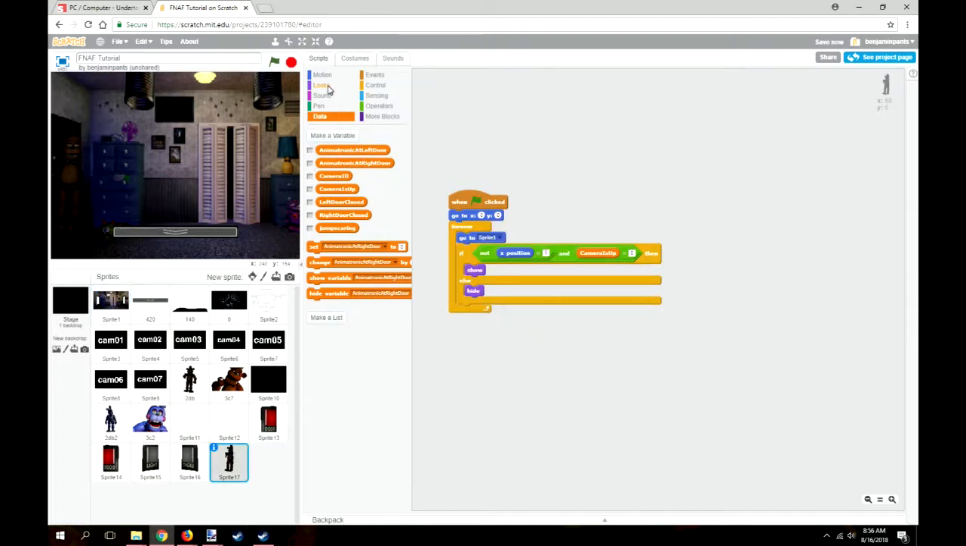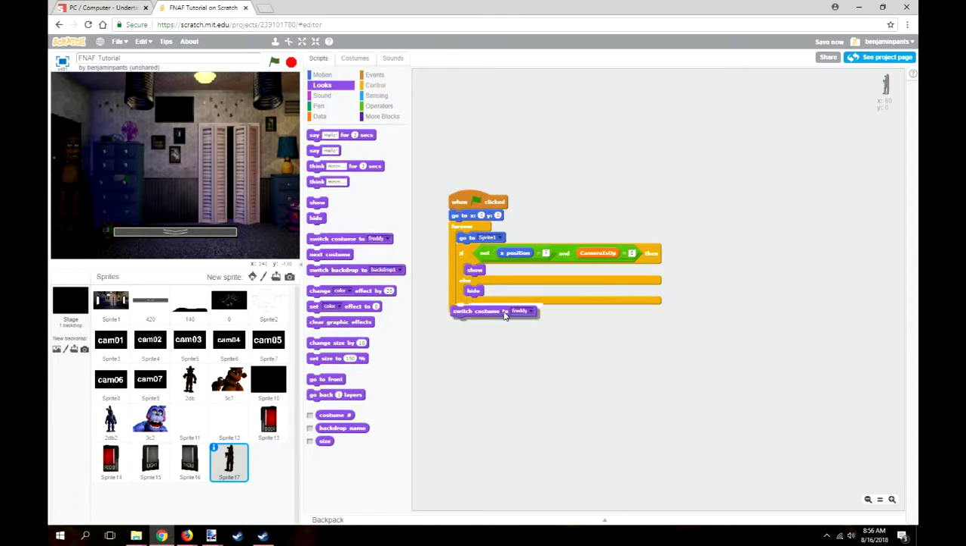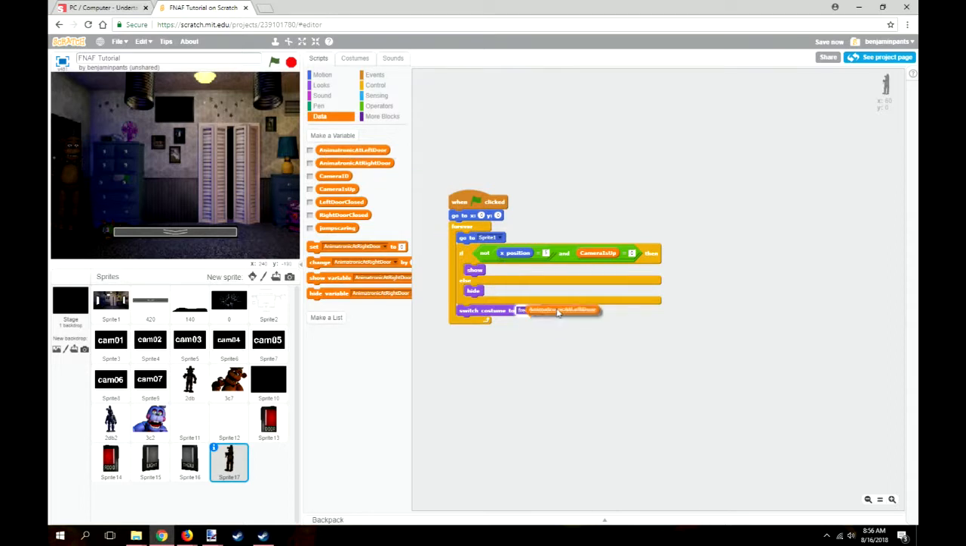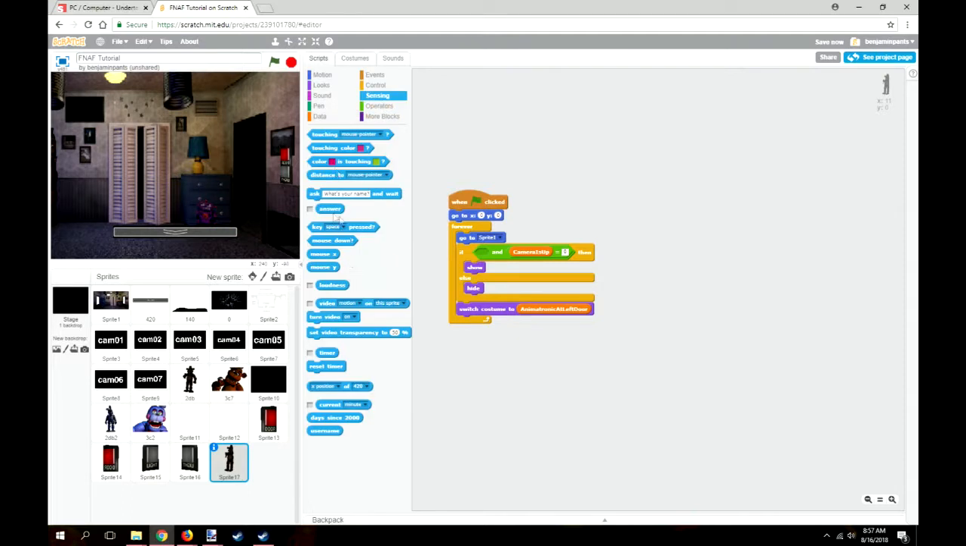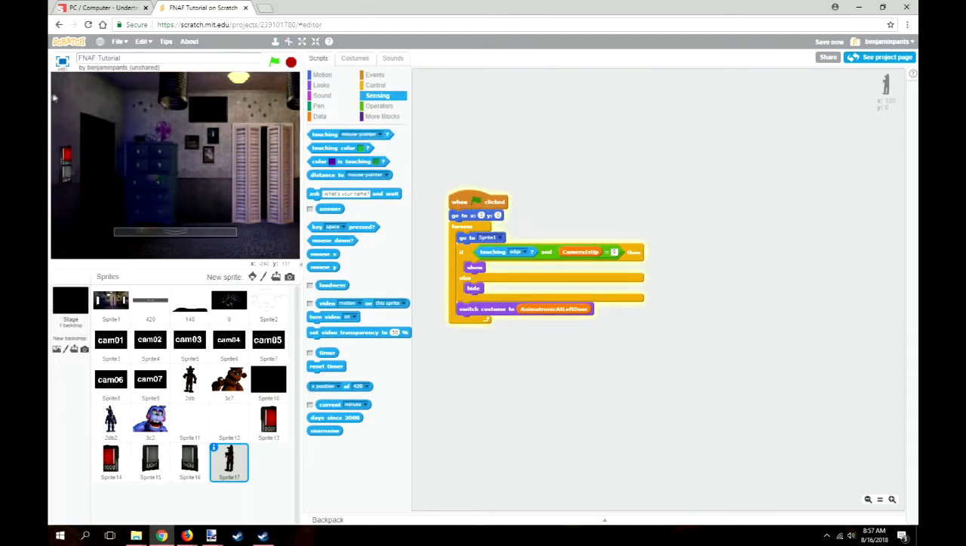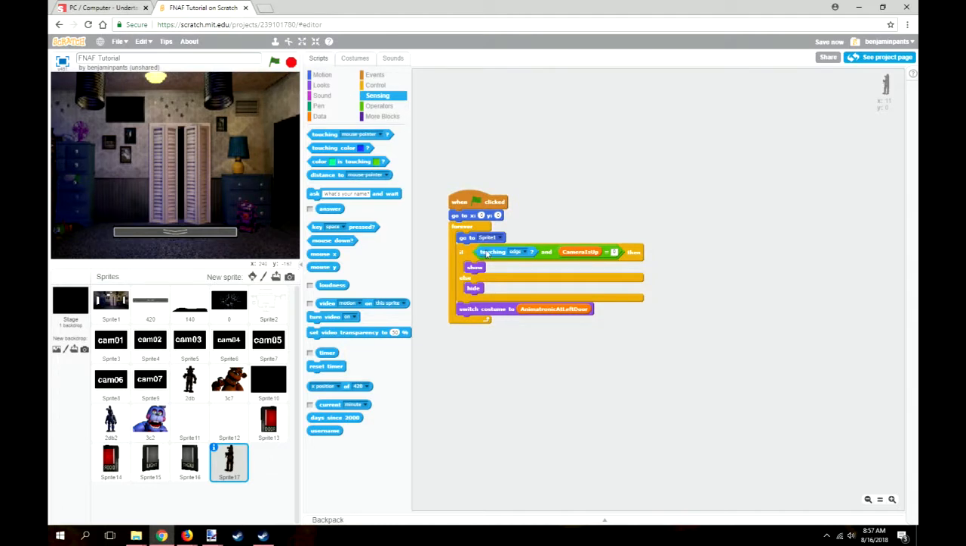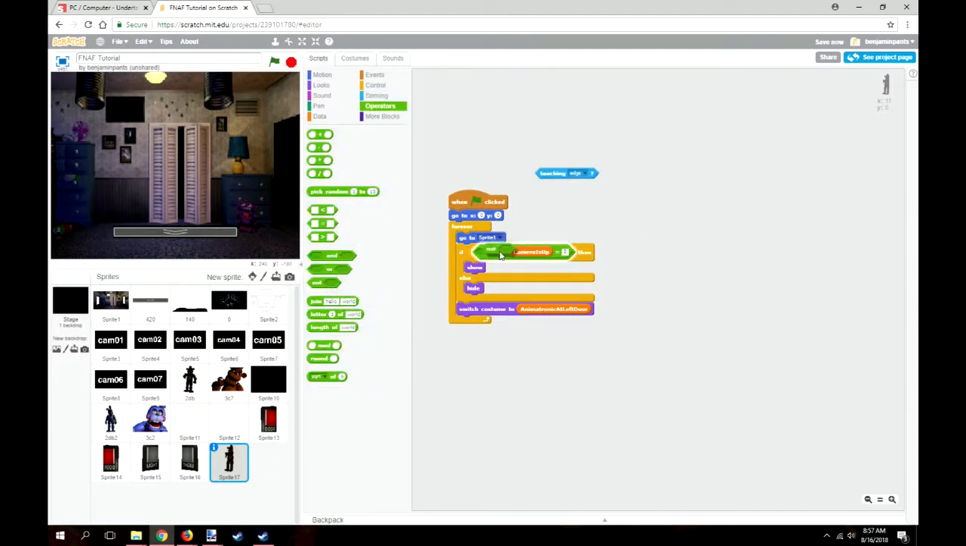So, in the forever loop, switch costume to animatronic at left door. And for this, instead of that complicated thing, a simple if not touching edge should work in most cases.